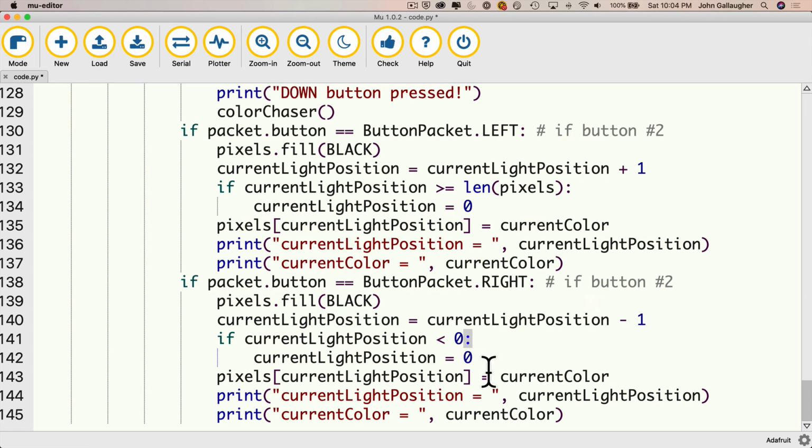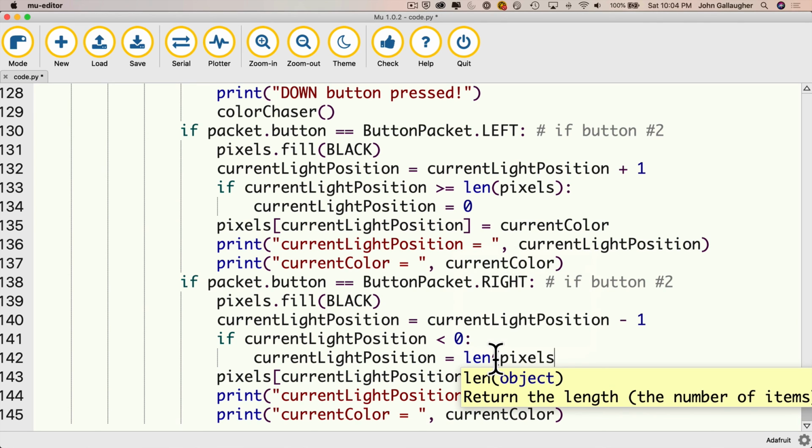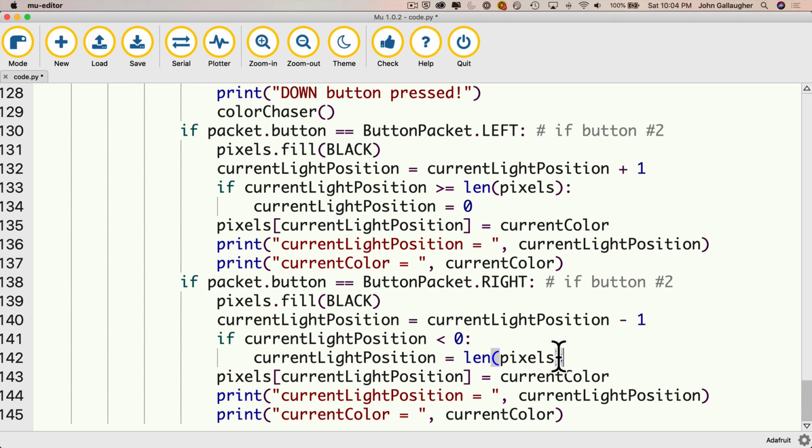And if it is past 0, then I want to send it to the last pixel. So remember, what we want to do is say len pixels, but we don't want to say just len pixels because we're 0 indexed. So the last light is light number 10, but they go from 0 to 9. So we want to say len pixels minus 1, and then that's going to set it up. So if we continue to go in this direction, we're at 0, then we want to go over to this one here. Well, it's not the 10th one, it's the 9th one, even though there are 10 in there, 0 indexing. We're going to set the current position to the color, and we're going to print out the color and light position, and hopefully this is all going to work.